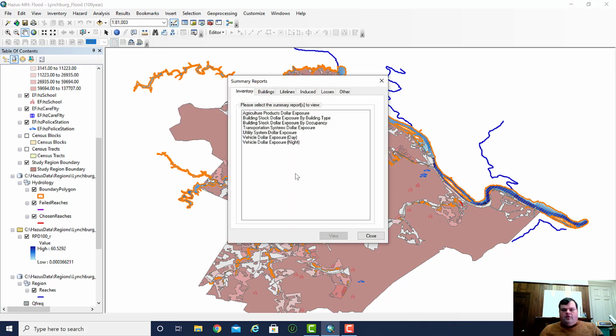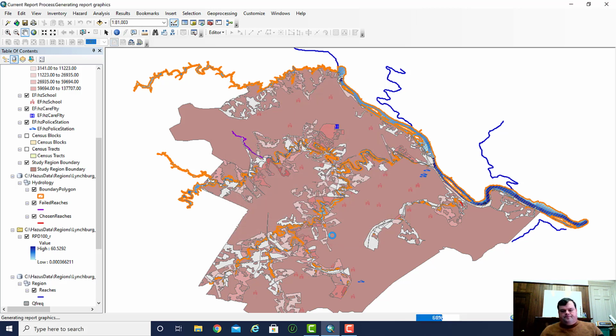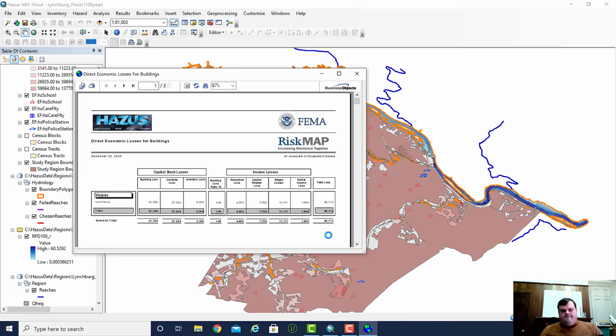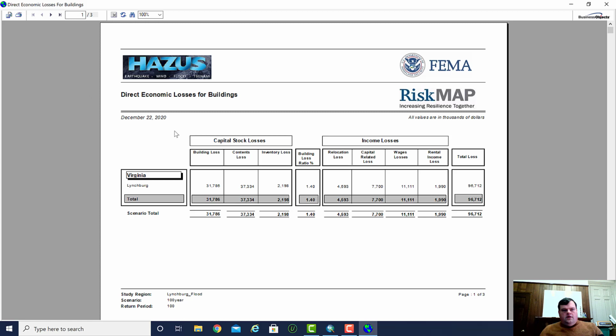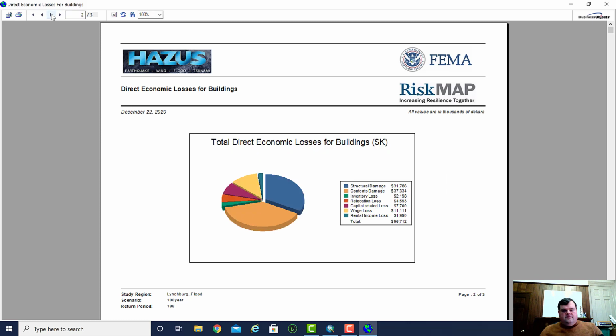Okay, then we also have summary reports. So if we want to look at, let's say, the building losses, we could view that. Okay, and you'll see I have my units here. So these are in thousands of dollars. So this is not $96,000, it's $96 million worth of loss. And we have a little pie chart here that shows how that's broken down. So you'll see when I run the analysis at the census block level, I get additional information on business interruption loss. Okay, so that's provided here for me.